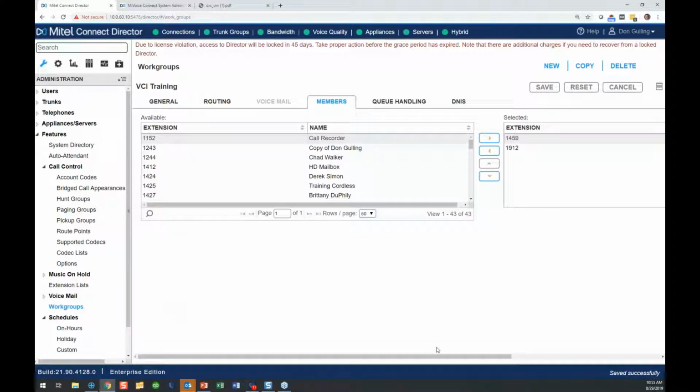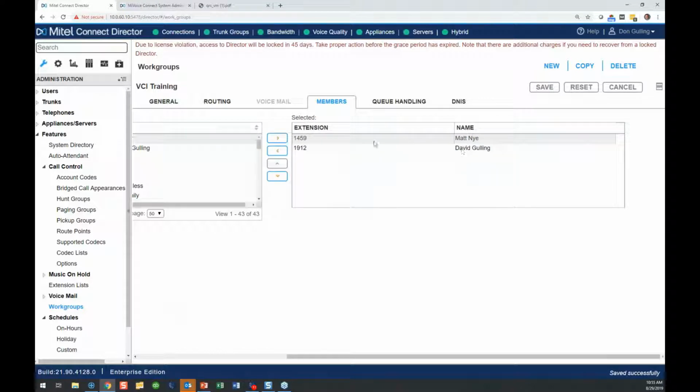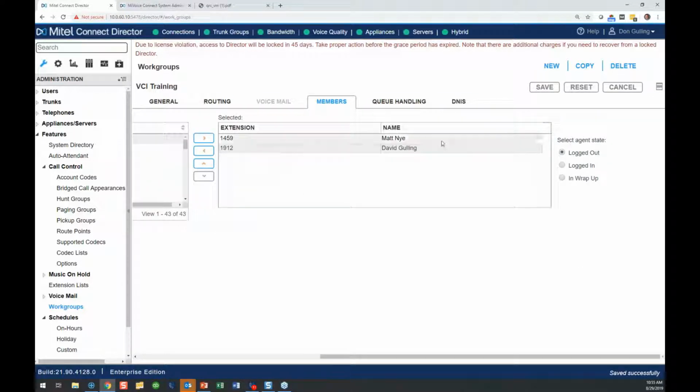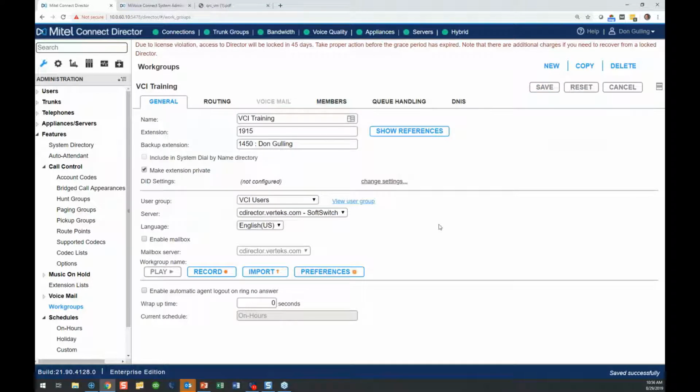Go back to members, and you'll see, scrolling over here, they're both in, but they're both logged out. I can log them into the work group from here. Now they're both logged in. I hit Save. David and Matt are both logged into the work group. That's setting up a new work group and some of the options there.